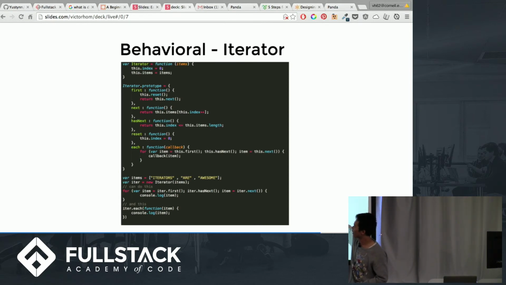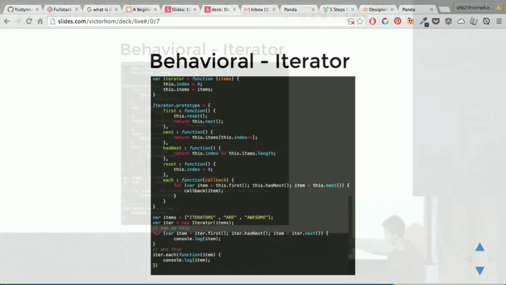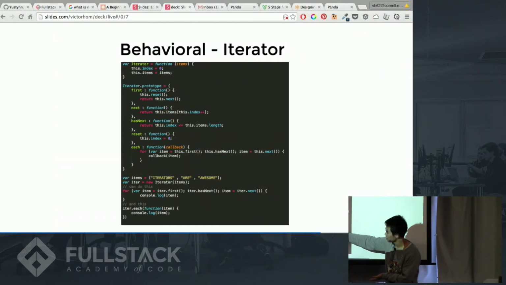So you have the Iterator, and most iterators are made with a first, a next, and a hasNext. The reset is to reset it so that you can always go back to the start. And each is a method that takes a callback and applies the callback onto each item in that collection. But essentially, if you look inside of it, it's just using a for loop, right? And so it abstracts away a certain amount of the process of writing this for loop every time. You can still do it if you want, as in this example.